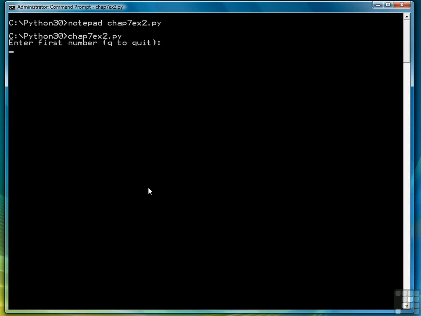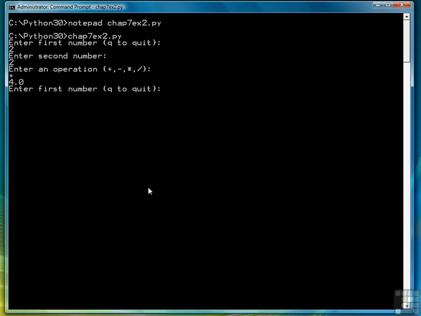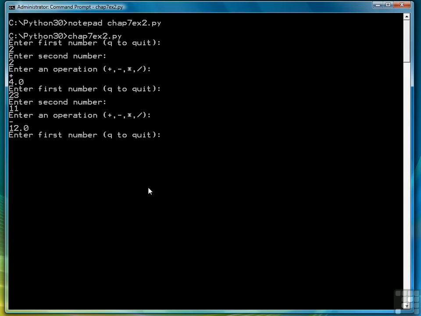chap7ex2.py. So we'll do a simple addition. 2 plus 2 is 4. Notice it does it in floating points, so it's 4.0. Let's try a subtraction problem. 23, 11, subtract, and that's 12.0. That looks good. Let's try a multiplication problem.